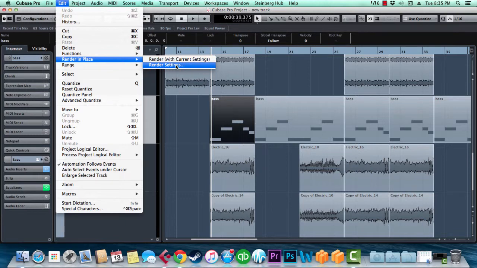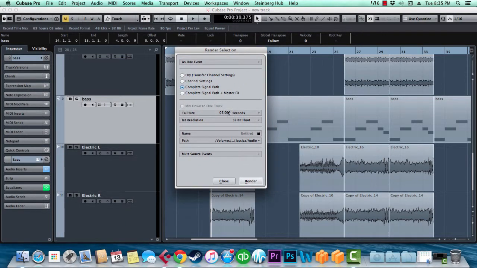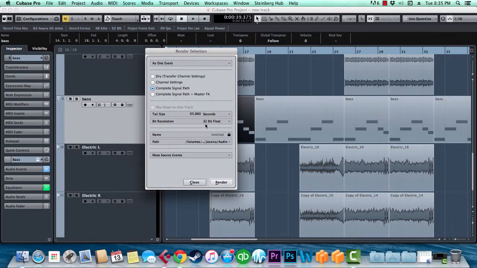First of all, we'll go to Render Settings. After you place these settings in here, it'll stay the same, and you can just go to Edit, Render. This is a lot like freezing, as in it's got a tail size. You can do 5 or 10 seconds. Now, when it comes to Render in Place, it makes a big difference because it'll actually give you that 5 or 10 seconds of just an audio track with whatever's left over. So it's really important that you don't lose that.